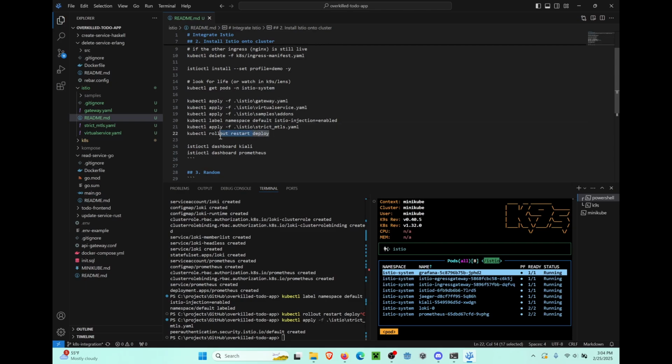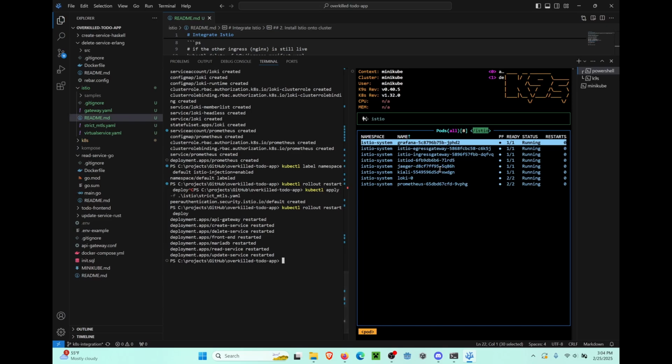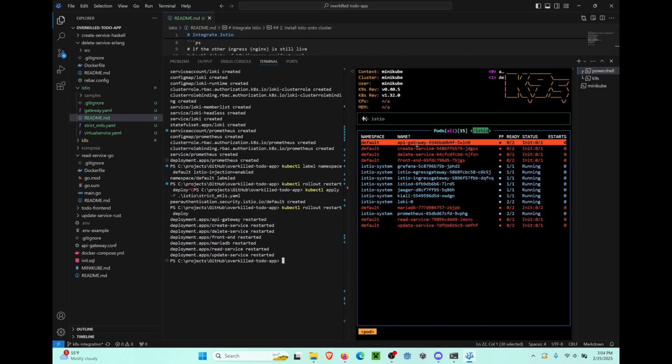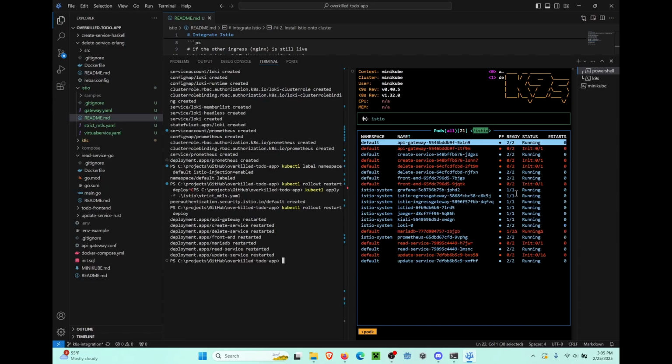But then let's go. We haven't done this yet. What's fun about this one is you'll see over here our restarts happening. API gateway, create service, and all that. And the nice part about this is when you have two services, you see as it waits for the other one to come up before it rolls the other one. All right, so now we're coming up, and you'll see these now say 2 of 2.